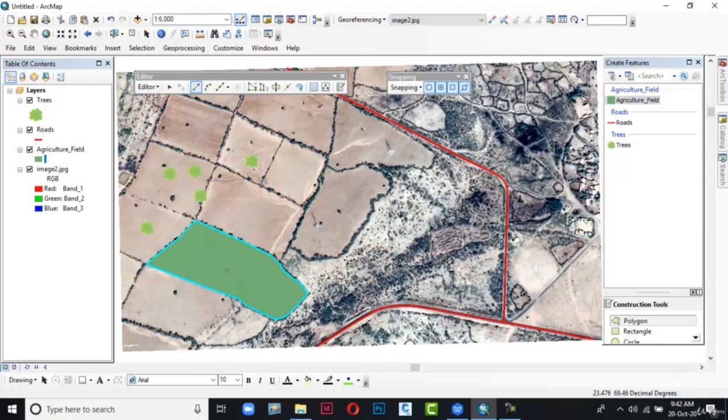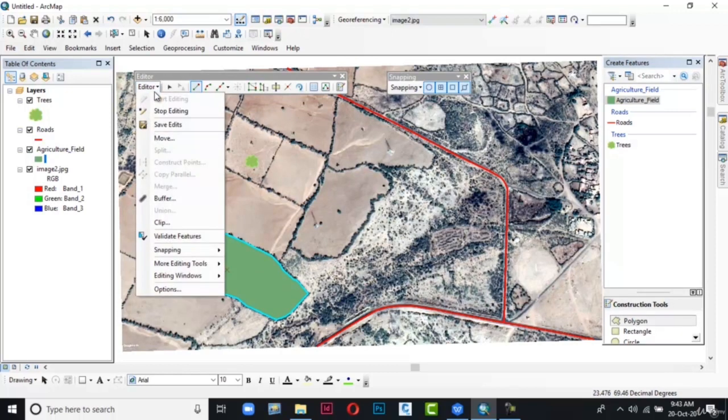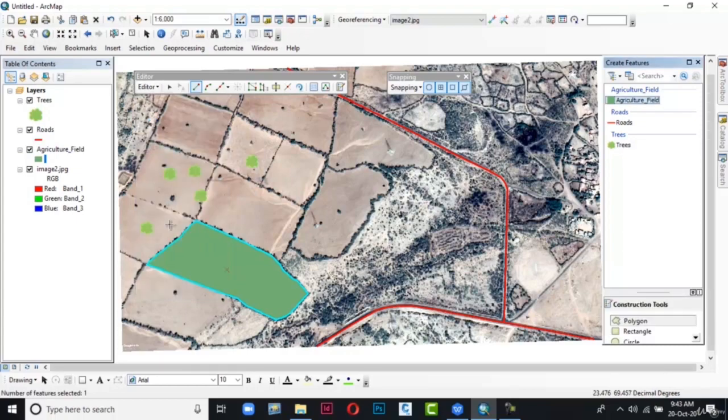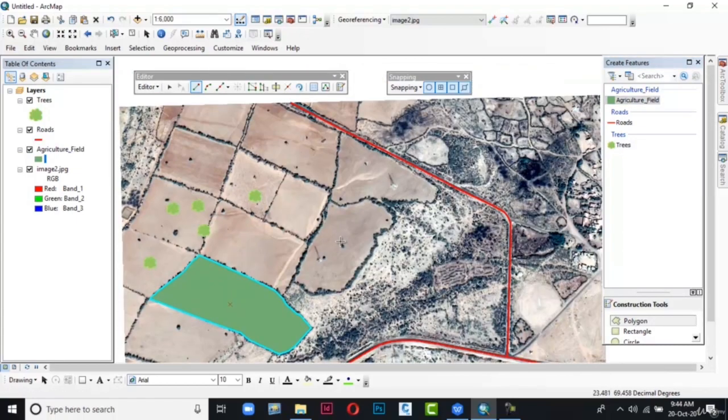Now go to Editor toolbar and choose Editor. A drop down appears. From that drop down, choose Save Edits. Next, create the second polygon. If I want to trace the existing feature, let's say if I want this boundary of the polygon to exactly match with the road that is digitized, just a line, then I can do that as well.